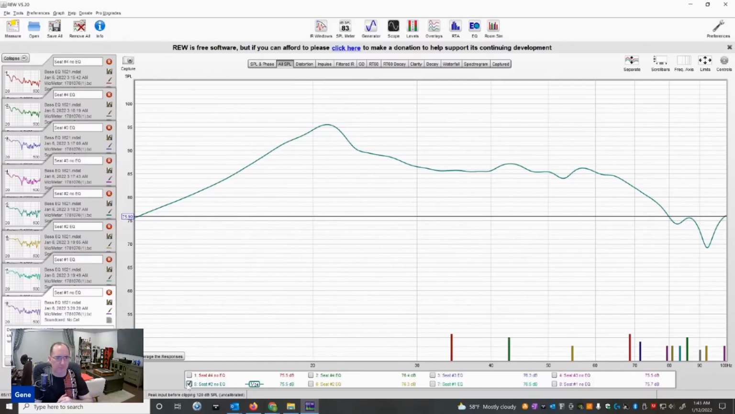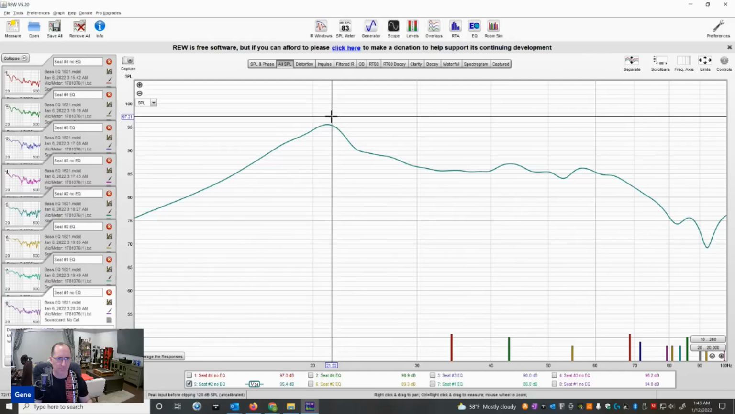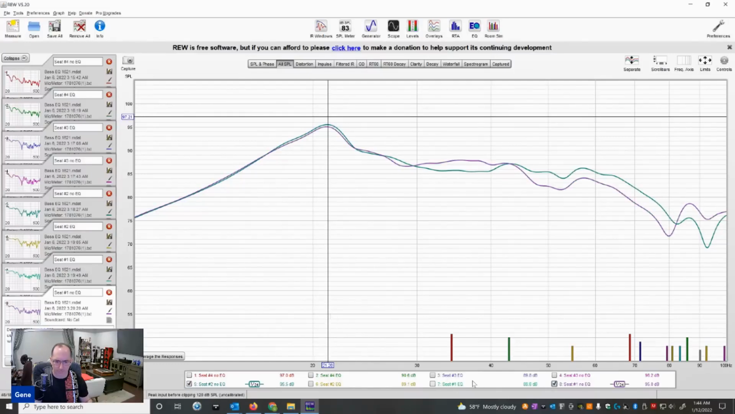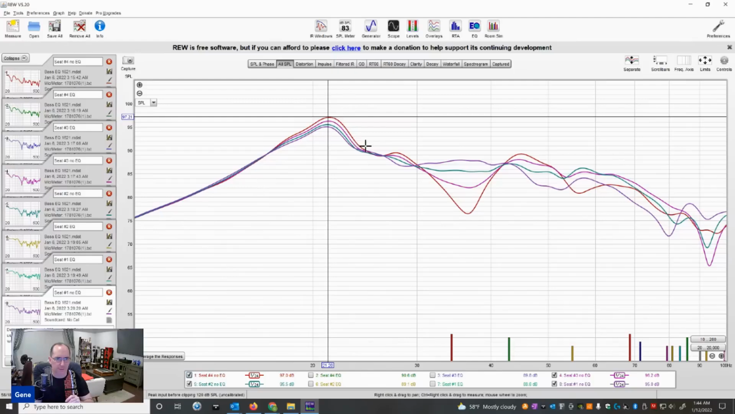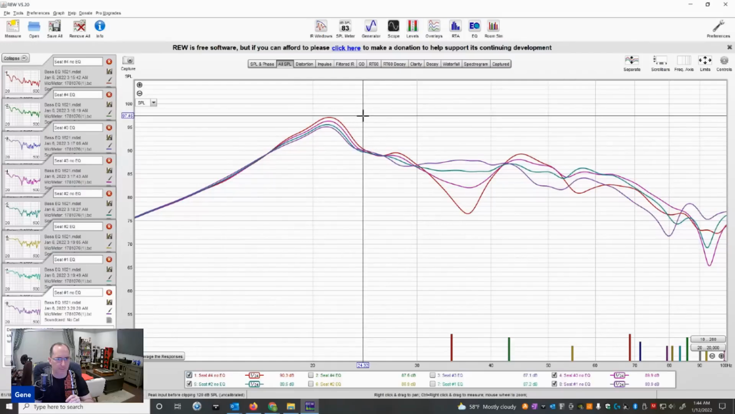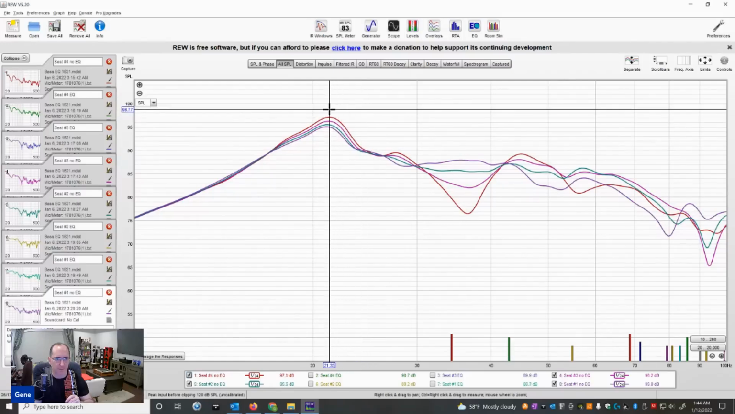This is the bass response without the correction for the bump that we're seeing that's centered at around 21 hertz. If we look at the other seats, seat number 1, seat number 3, and seat number 4, as you can see, all of these seats have a common 21 hertz bump, and it's pretty substantial. It's about 7 or 8 dB too hot, and it's common here.